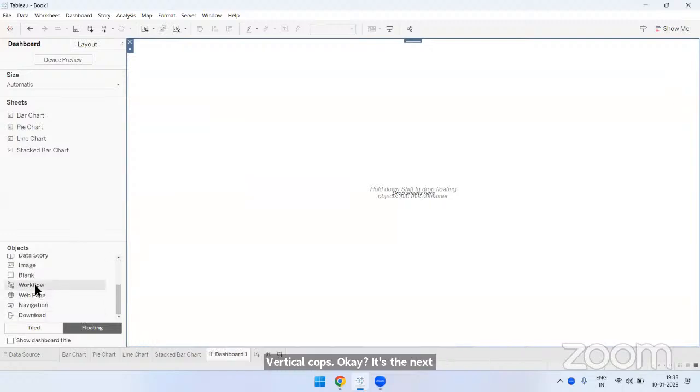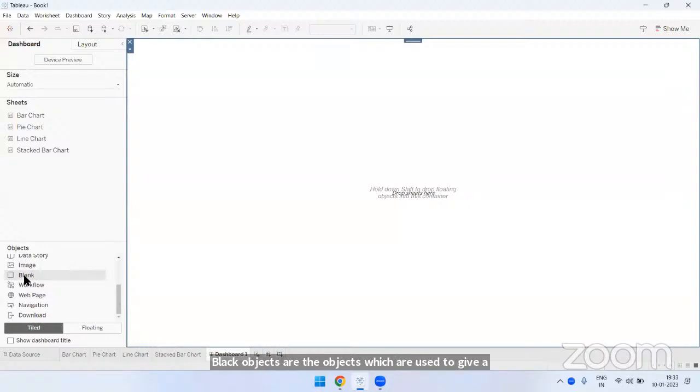In the next thing, we have to add the blank objects. So go to tile and add the two blank objects. Blank objects are the objects which are used to give a space or to create the underline like that.